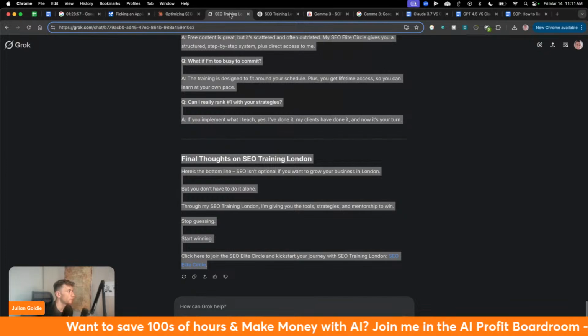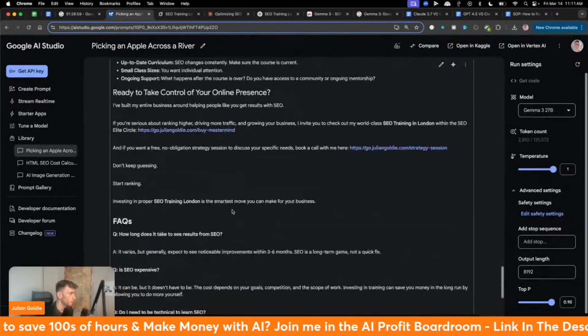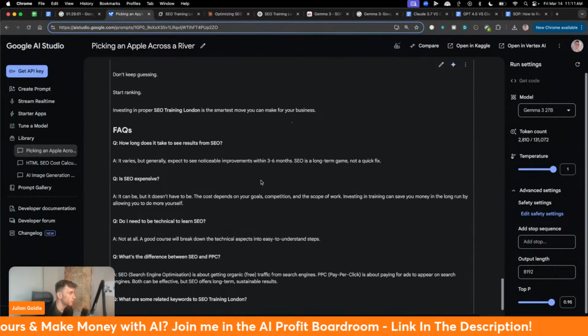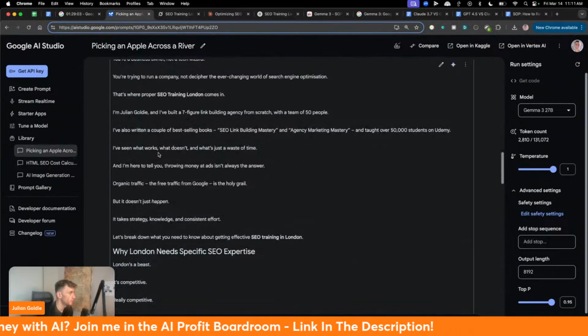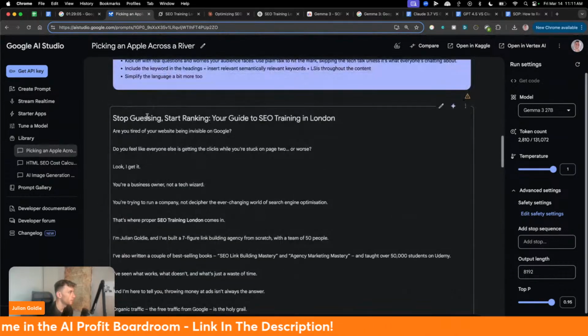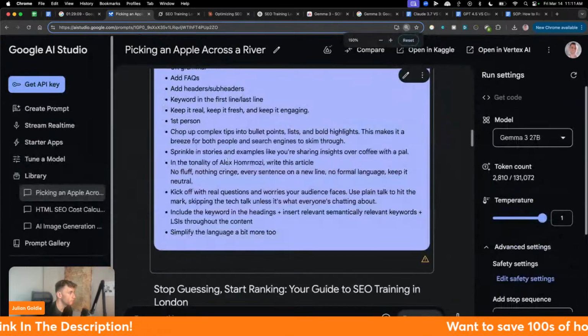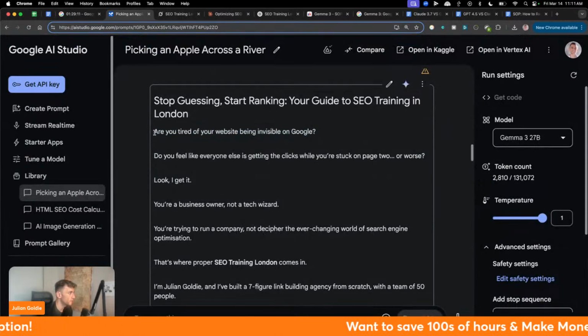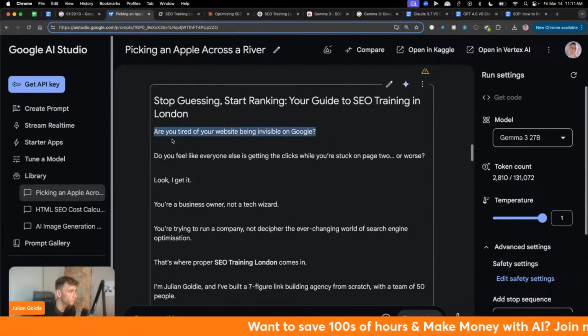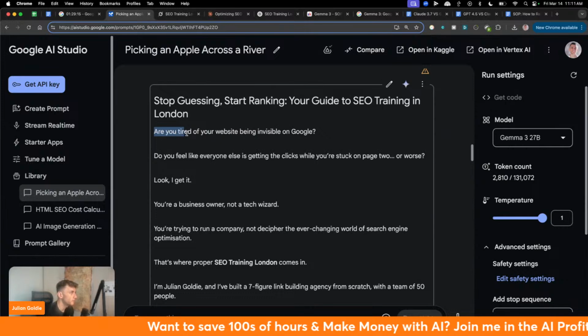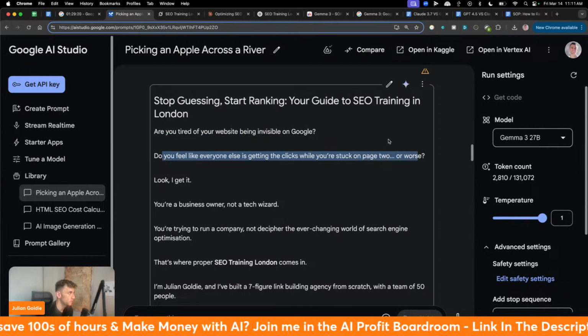That's coming out of 1,200 words. Grok is, Gemma 3 is still writing. The only thing I would say with Gemma is it still feels like really AI style text, right? So for example, if you read this first line, are you tired of your website being invisible on Google? Do you feel like everyone is getting clicks while you're stuck on page 2 or worse?